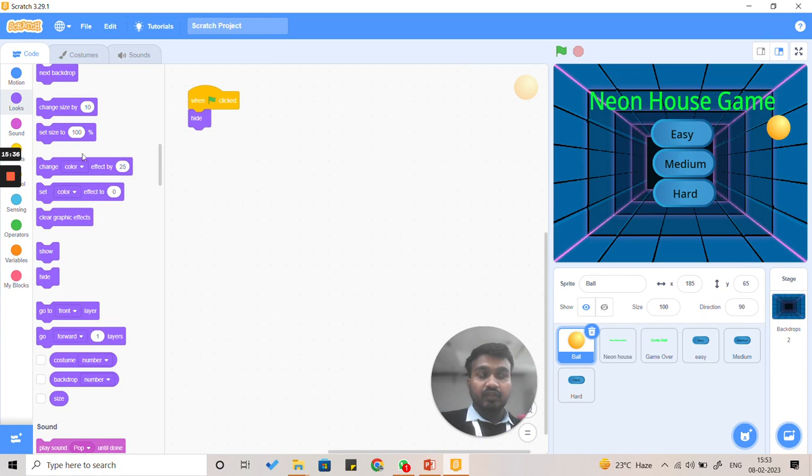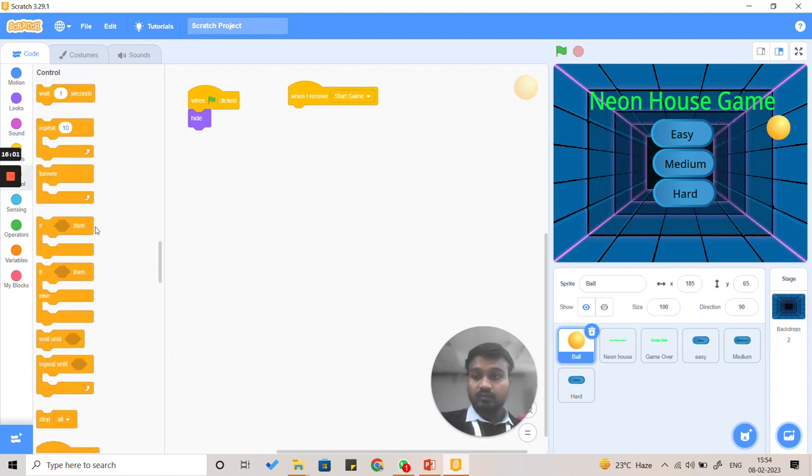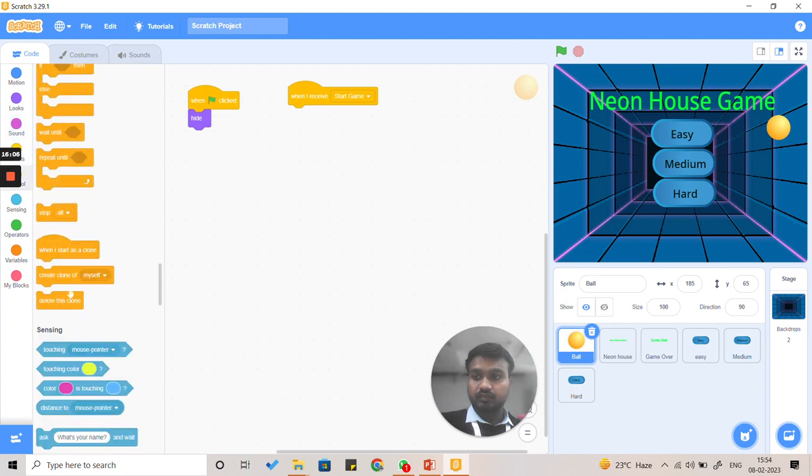Next, we are going to write what should happen when the game starts. Like if you remember, we have given a message of start game. So we are going to write code for that. When I receive start game, what should happen? The ball will start making its clone. So there is an option of create clone of myself. Like this sprite will start creating its clone.